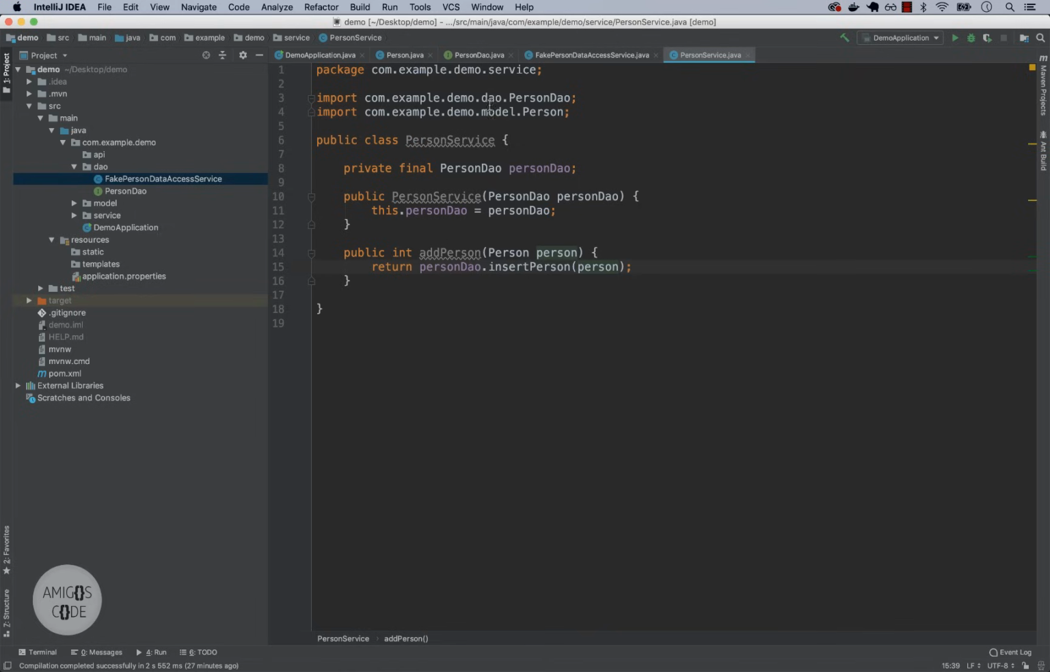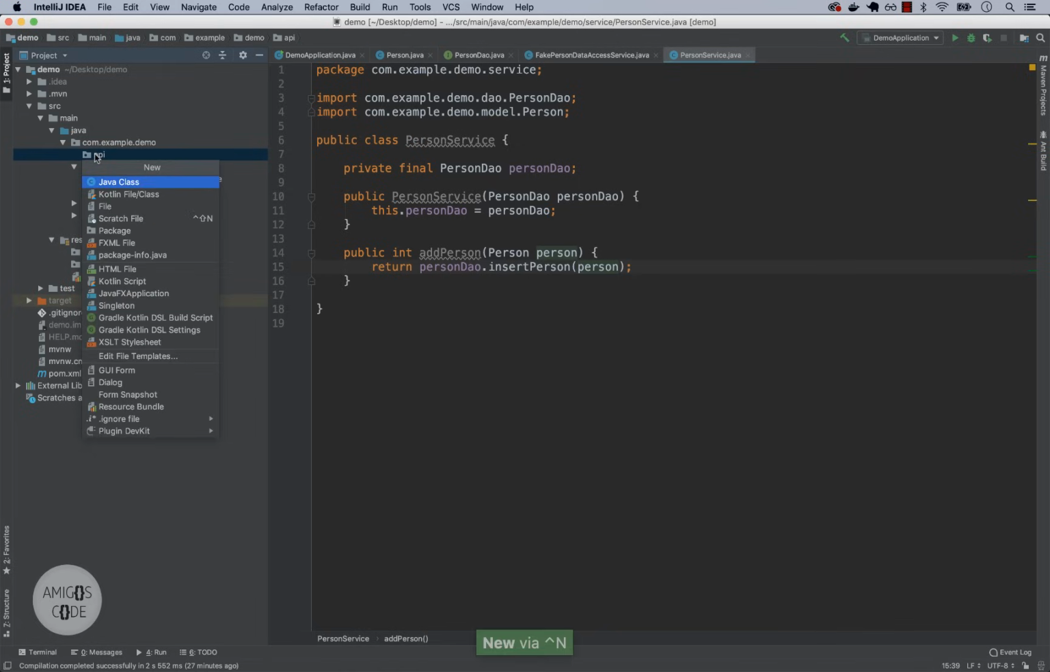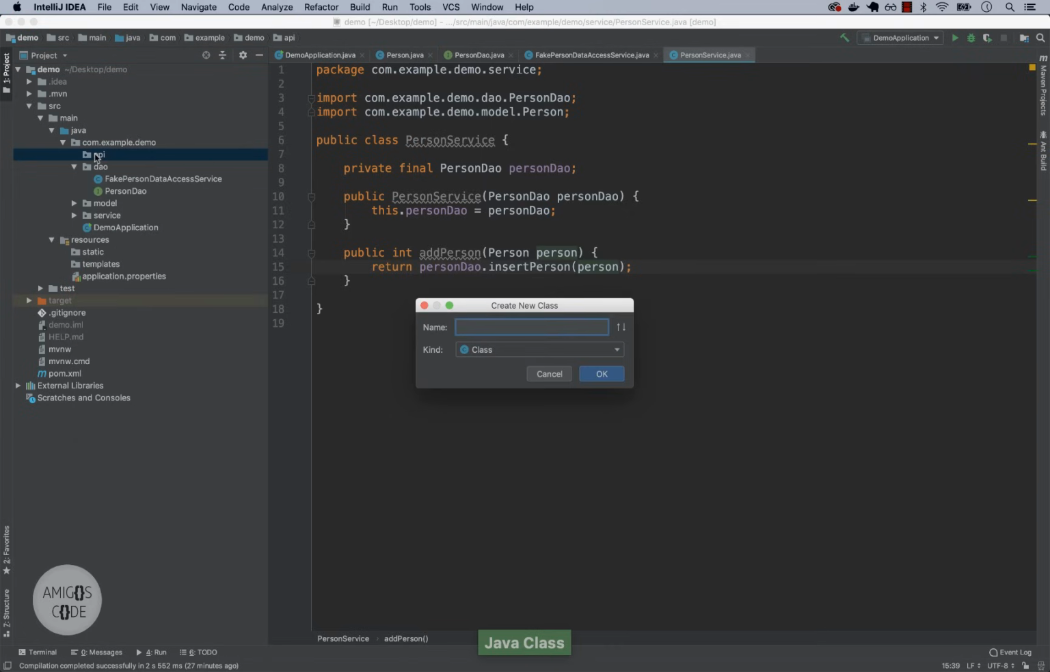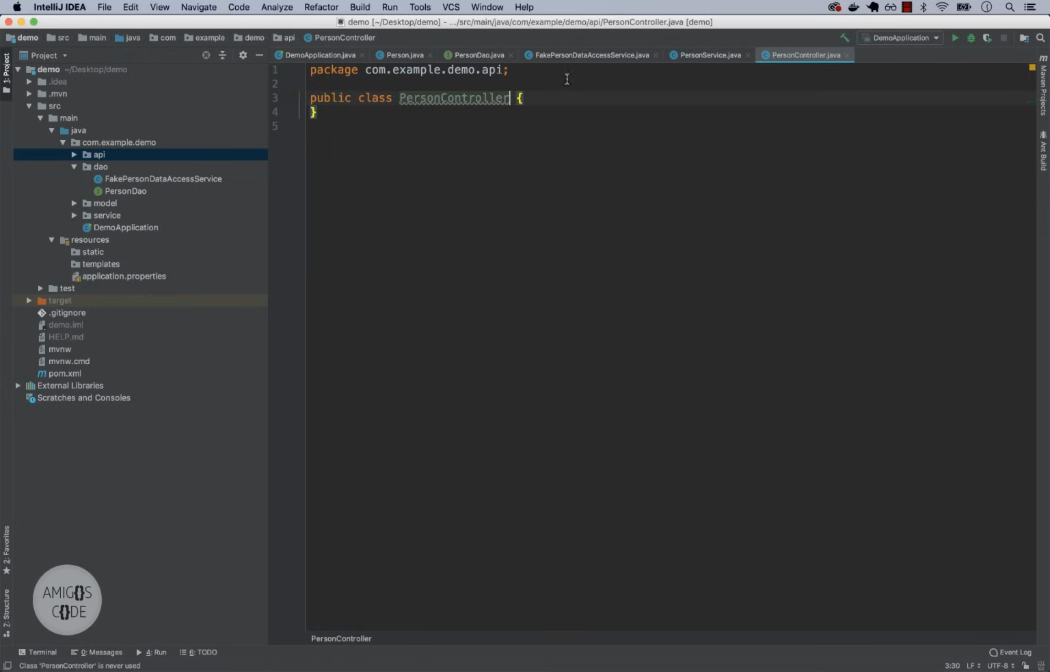So now that we have the service done, let's go ahead and implement the actual API. Inside of the API package, go ahead and create a class and simply call it person and then resource. Or actually, let's say controller. In Spring Boot world, we tend to name these as controllers. And then simply say okay.